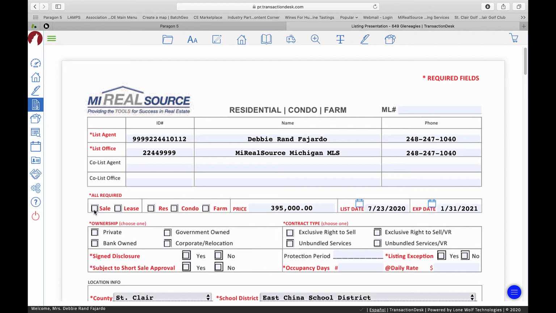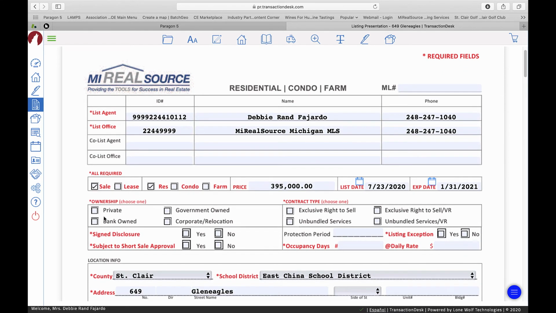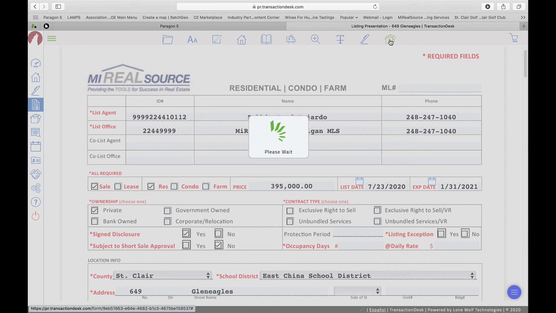When your listing agent brings this form back to you, either they have put it on paper or it will be in the transaction management platform here in Transaction Desk. You can simply come in, finish selecting all these items, and then once you've entered in all the information that your listing agent has given you, you then, at that point, would like to upload your listing into Paragon as a partial listing. So I'll go ahead and select that button.